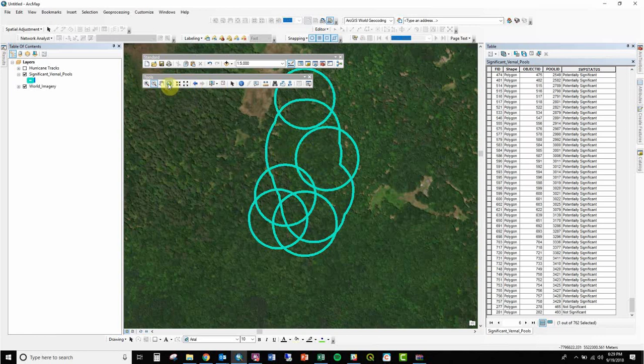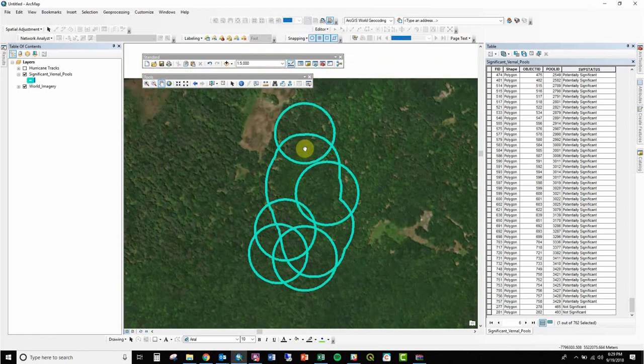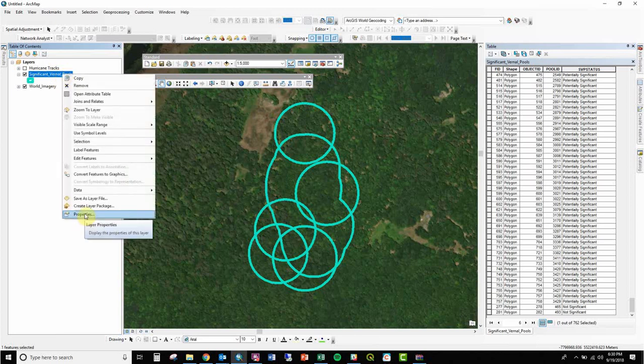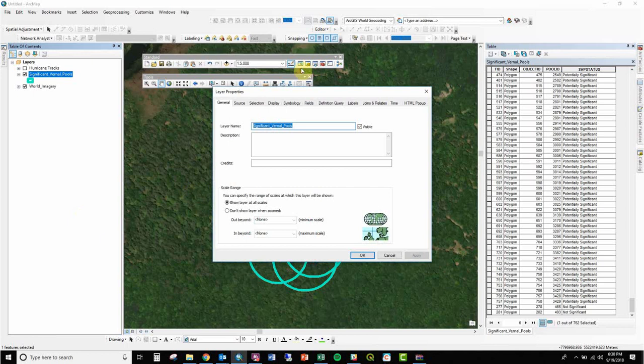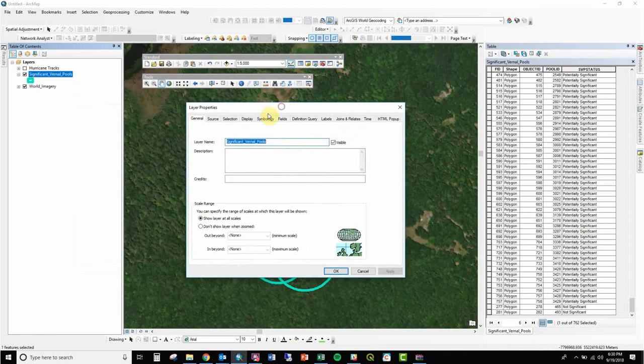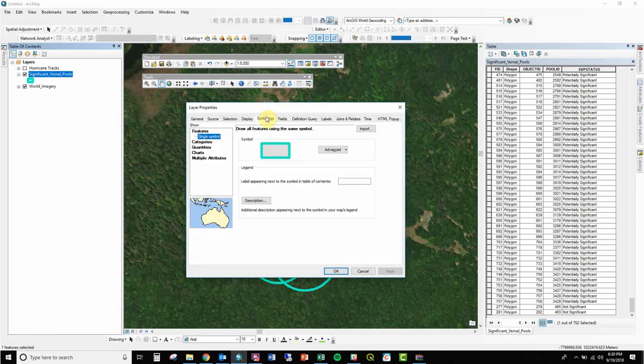But again, we talked about wanting to symbolize them now by category. The way you do that is you can either double click on the name of the layer over here, or you can right click on it and say properties. It brings you to the same set of tools here. So I'm going to go to the Symbology tab, which is where we're just going to stay for a little while.